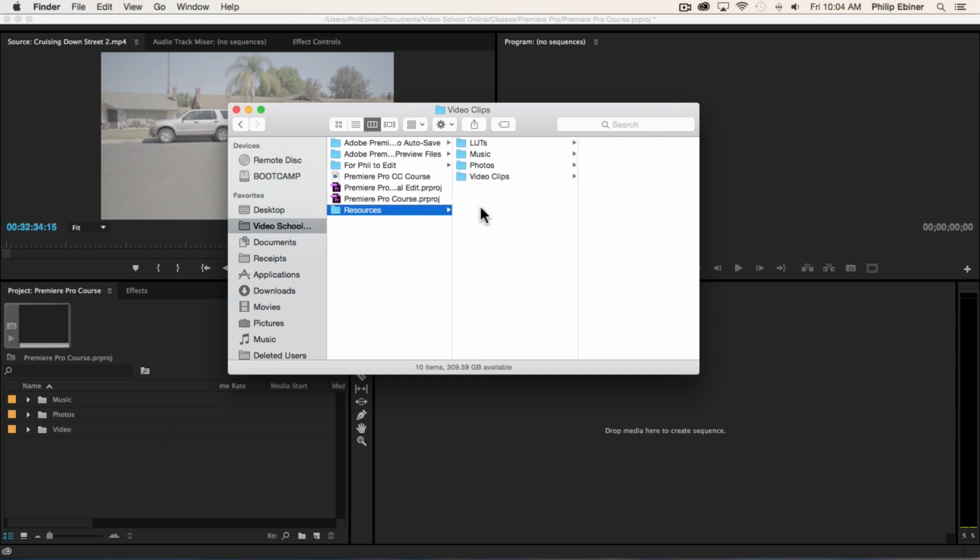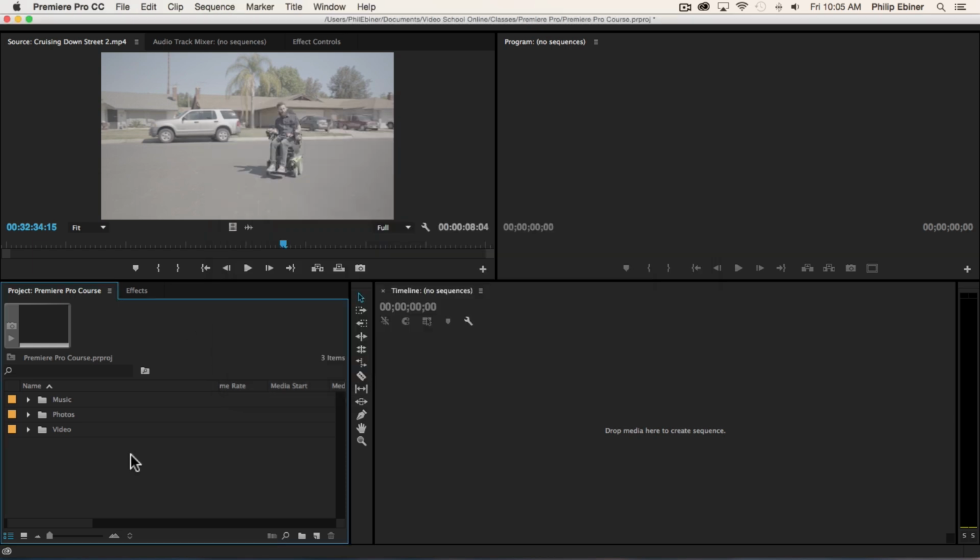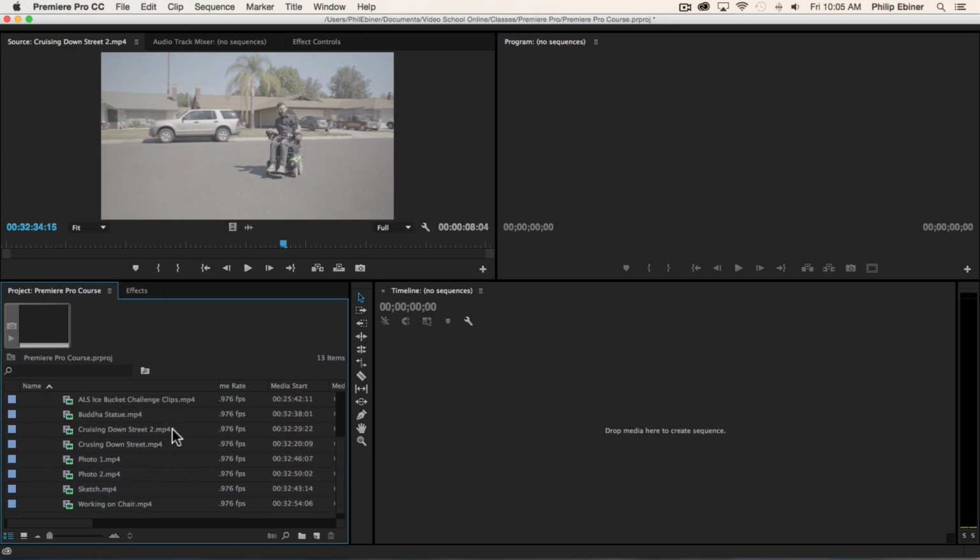And then sometimes I have a graphics folder, sometimes I have an audio folder if I have sound effects or voiceover or something like that. But for here, we just have music, photos, and video clips, and that's how we're going to keep it here in our project panel. We can rename these bins or these files if you would like. So say we want to add more description.